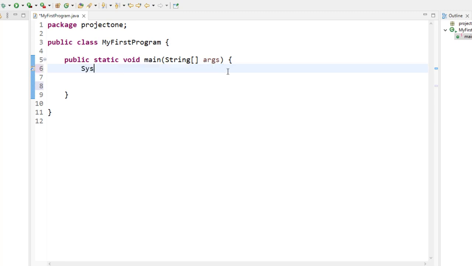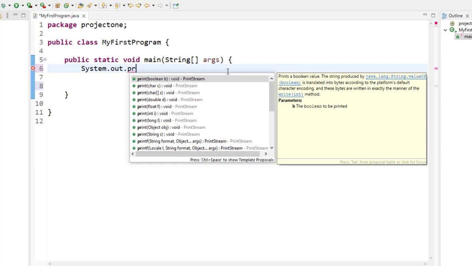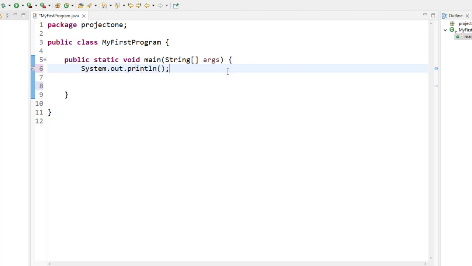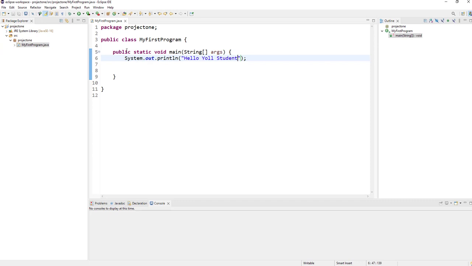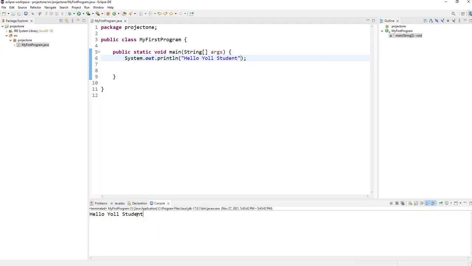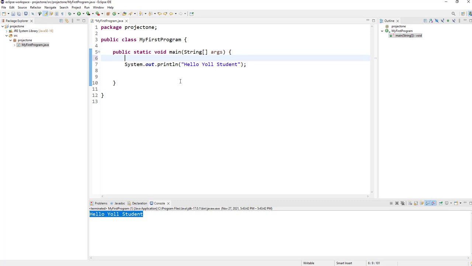As with the last video, I'm going to type in System.out.println, and we're going to put in here "Hello YOL student". We'll save it and we can run this code now. Hello YOL student. So we get the result on the console. So let's look at what this program is about.